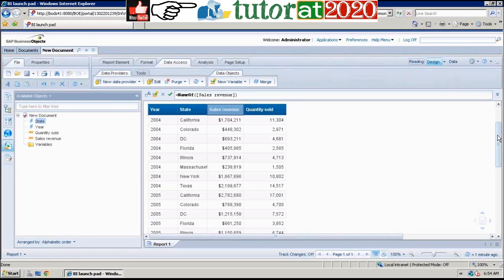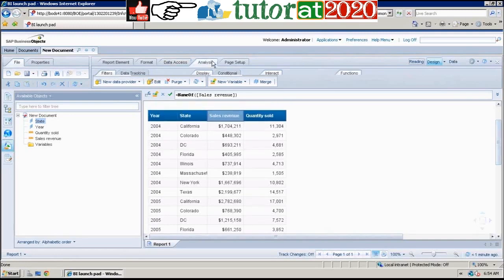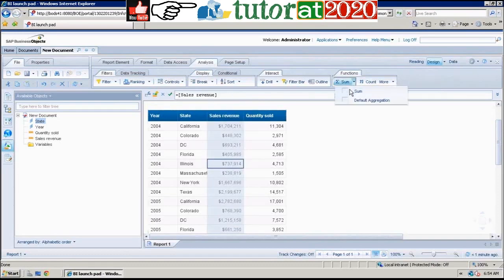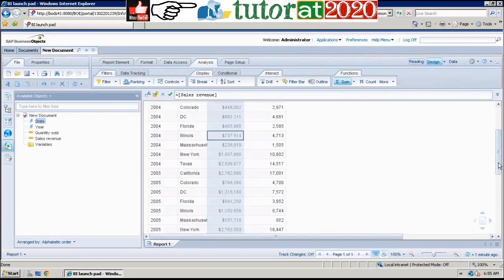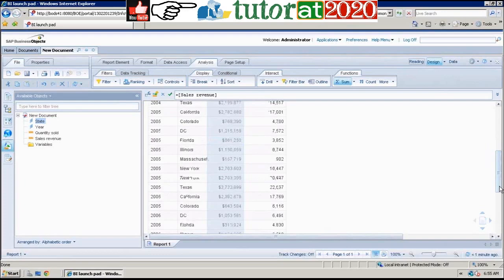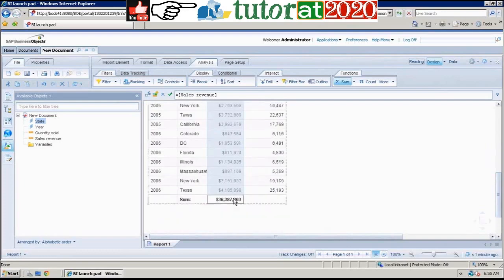I want to display the total sales revenue. Yesterday we discussed, we can display the total sales revenue. That means it's a grand total which is displaying here, right? So how can we see the grand total? Go to the analysis tab and select the sum function. Now you can see the total sales revenue in the footer.